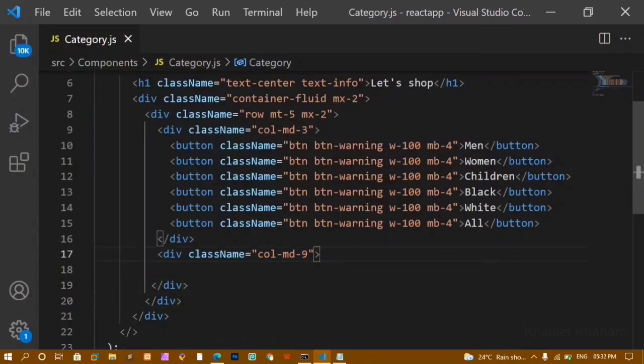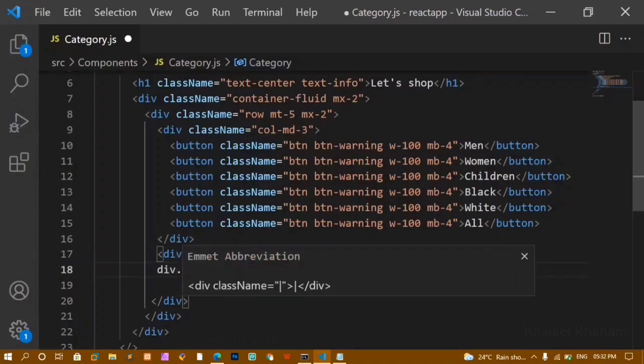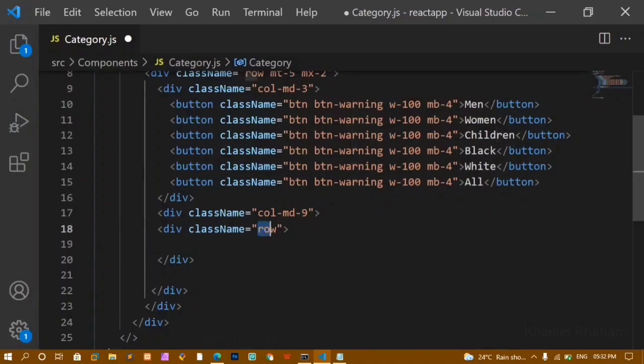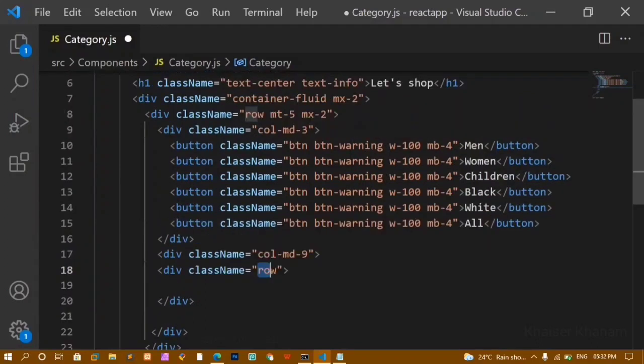I'll just come here. Now I want to display 3 cards in a row. So for that I'm just going to create one div, and for this div I'll give the class name as row. Now this row, whatever we are having, should always add up to 12. Now this first row is adding up to 12. Here I am having 3 and here I am having 9. So it is adding up to 12.